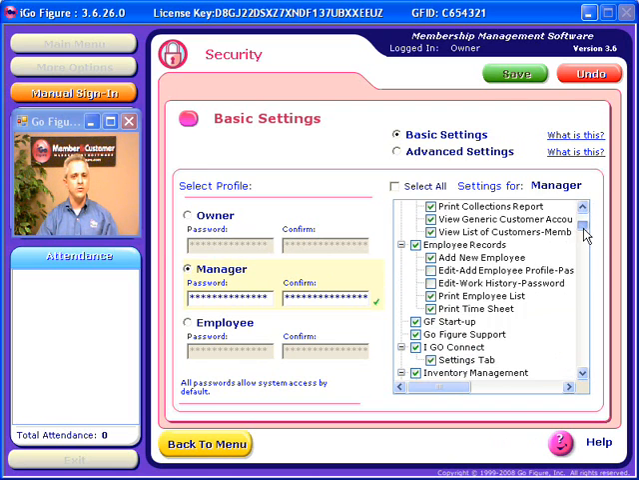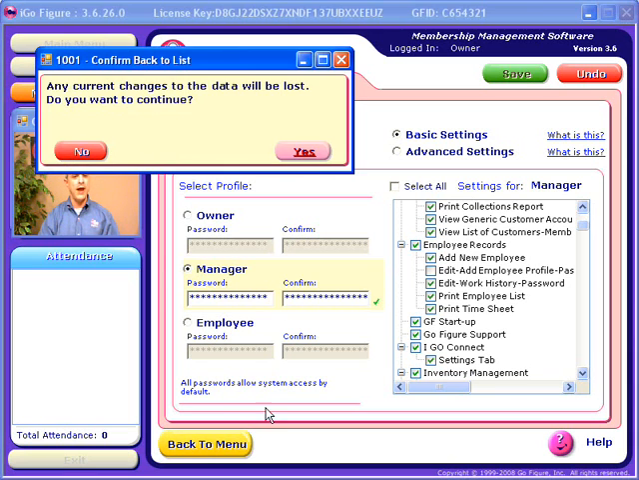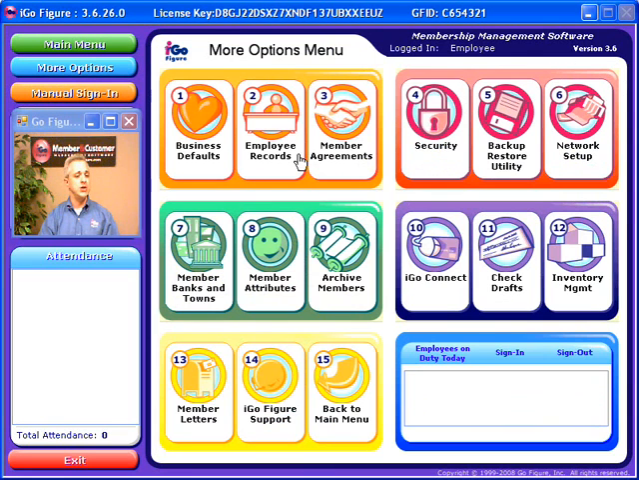We just come down here to Employee Records, and you'll see that sure enough, right now a manager is able to get into employee records, but not to edit employee work history. Well, guess what? Simple as that. A manager is now allowed to edit employee work history. Now, there's a few things that are important to know about the way that this employee password works. I'm going to come back to menu here without saving any of my changes.